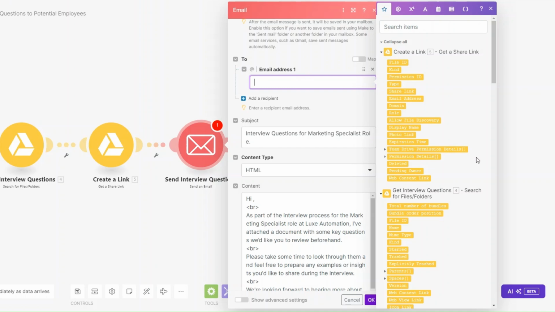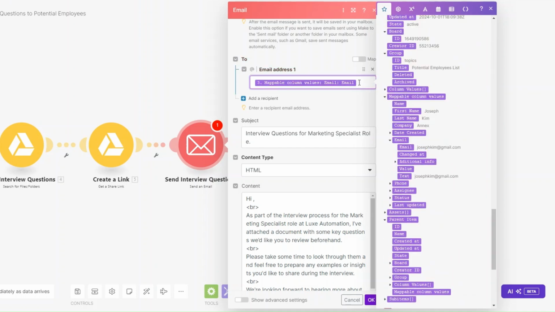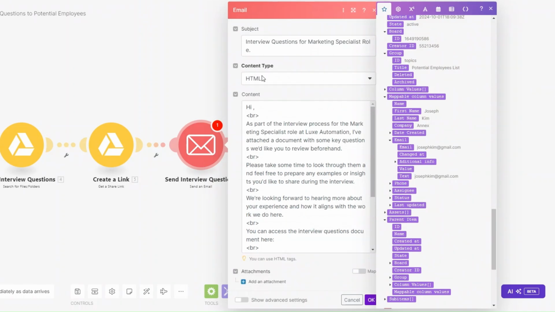Now, for the email address, we're going to get the email address from Monday. So we're going to get the email address over here. And then the subject line of the email could be on the lines of interview questions for marketing specialists role. Maybe the job position that they're applying is the marketing specialist position in our agency.